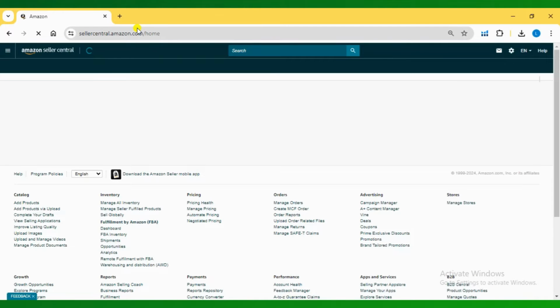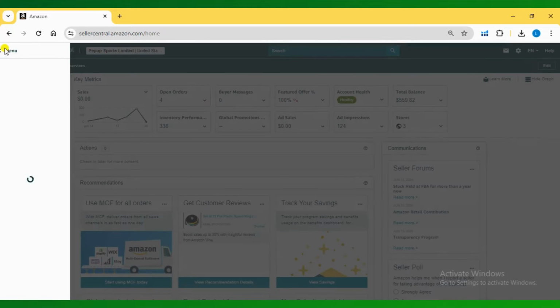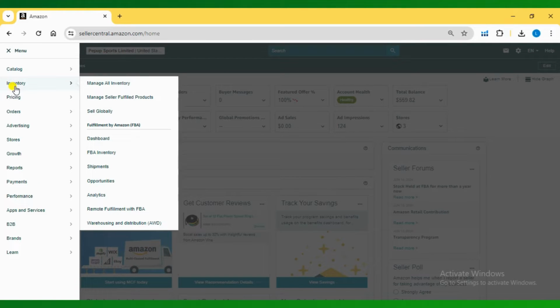Once you're in, navigate to the Inventory tab located in the top menu. From the drop-down menu, select Manage FBA Inventory. This will take you to a page where you can see all your FBA inventory.